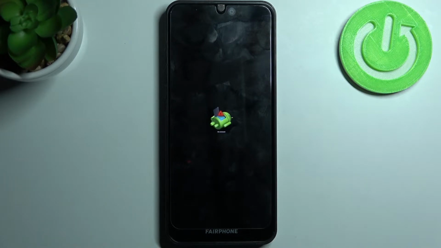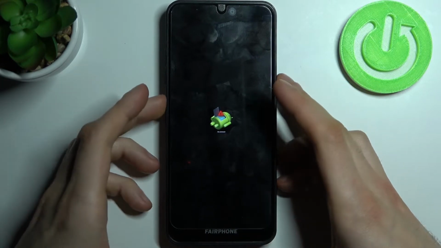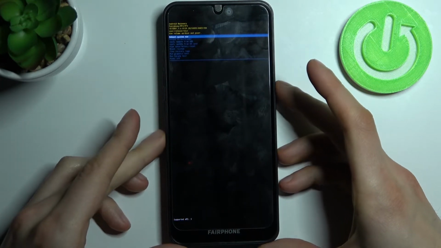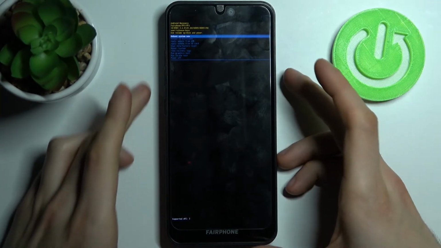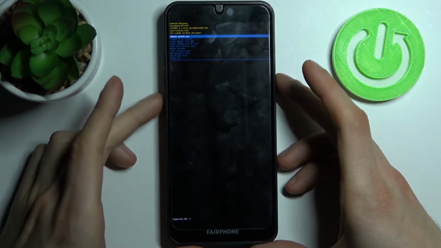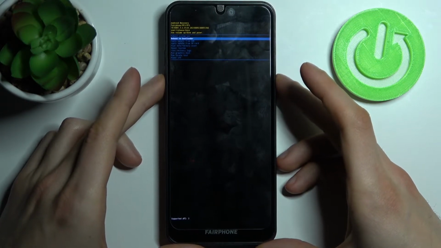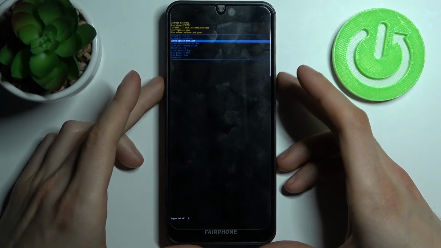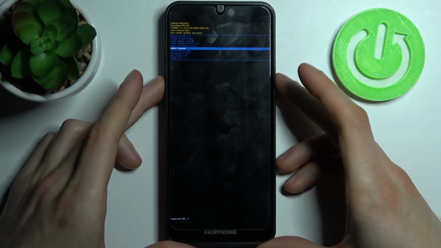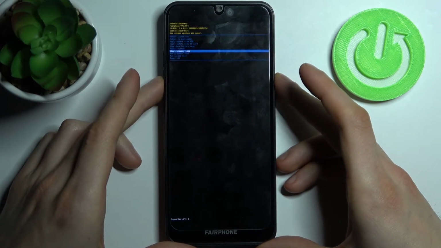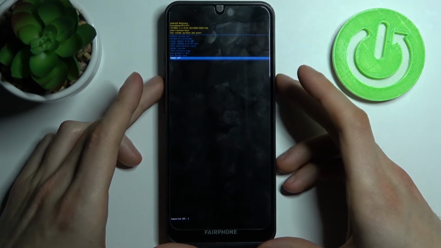When you see this Android robot just lying down, hold down the power key and press volume up once, and you end up in the recovery mode. Here in the recovery mode, you can use the volume keys to navigate and the power key to select, and you have such options as reboot system now, reboot to bootloader, apply update from ADB, apply update from SD card, wipe data/factory reset, mount /system, view recovery logs, run graphics test, run locale test, and power off.